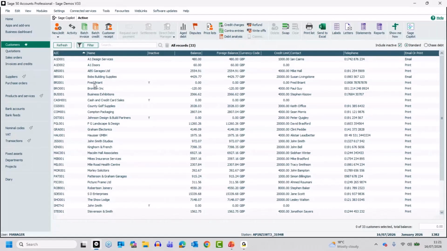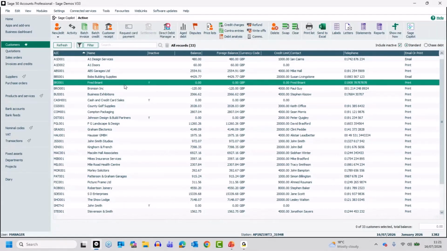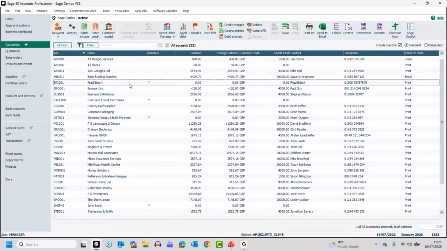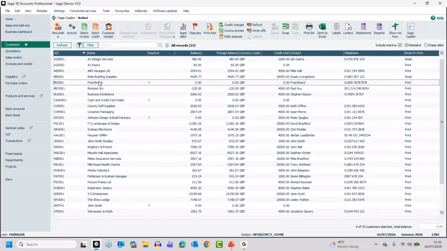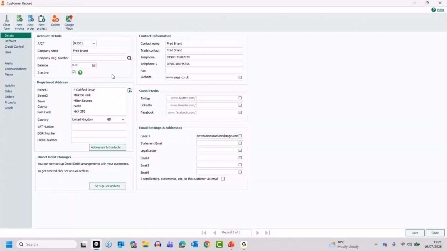So we've got this Fred Bryant account, the first one that we used when we were talking about it. Just let my mouse catch up there. Into the record, and you see it's ticked. So we could take the tick out, and we could save the record. That's it done. No criteria for reactivating an account.